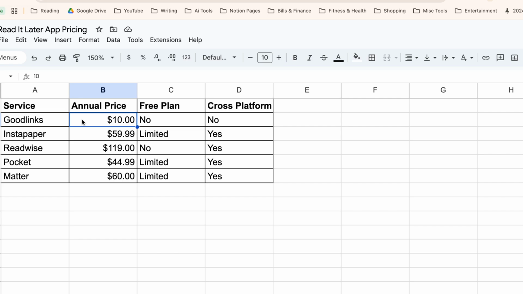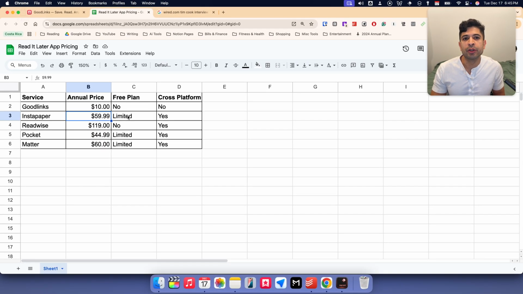There's a lot of apps out there. Instapaper is $60. Now there is a free version, but the big thing for me when it comes to read later apps is the ability to highlight articles and look at them later. That's a big central part of my system. And you're limited with Instapaper or Pocket. You can't highlight to your heart's content. And GoodLinks, you can highlight as much as you want.